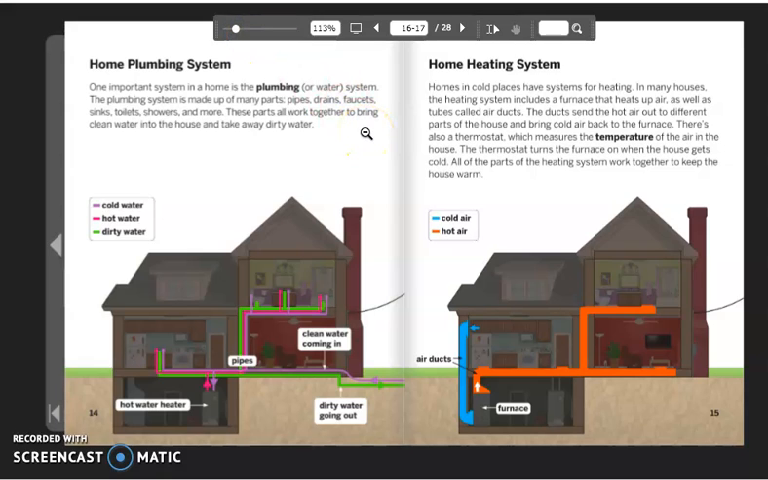So here's the home plumbing system. One important system in a home is the plumbing or water system. The plumbing system is made of many parts: pipes, drains, faucets, sinks, toilets, showers, and more. These parts work together to bring clean water into the house and take dirty water away. So we have these in the city as well.